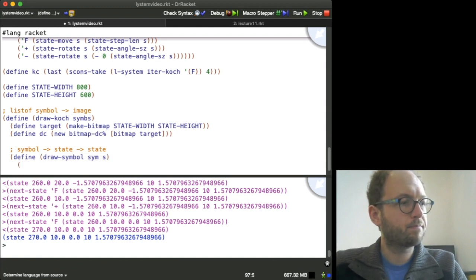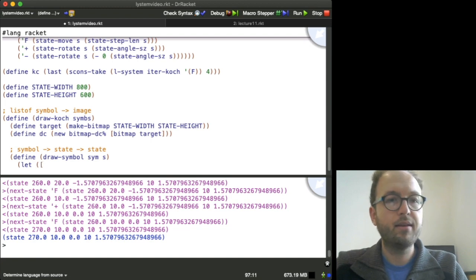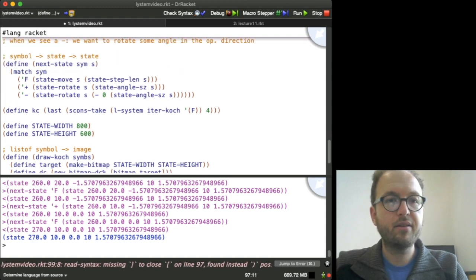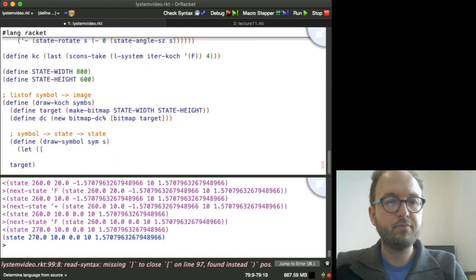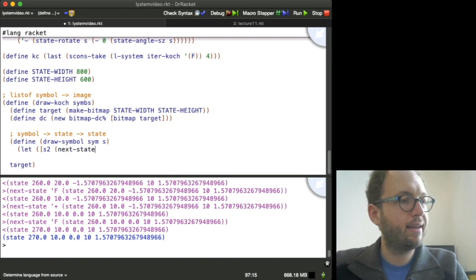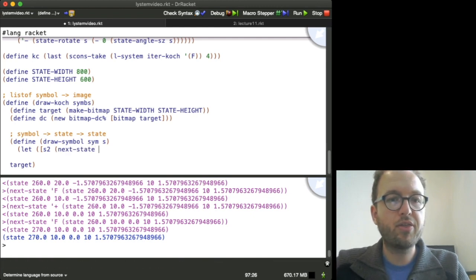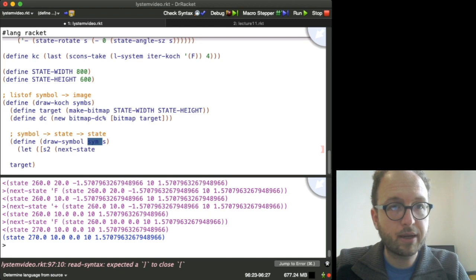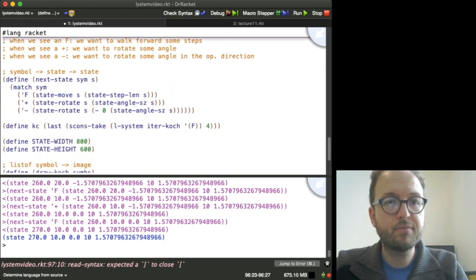All right. So what I'm going to do is I'm going to call our next state function up here. Call it S2. I don't know. So we're going to call next state with symbol and the S. I just want to make sure: symbol, state, state.